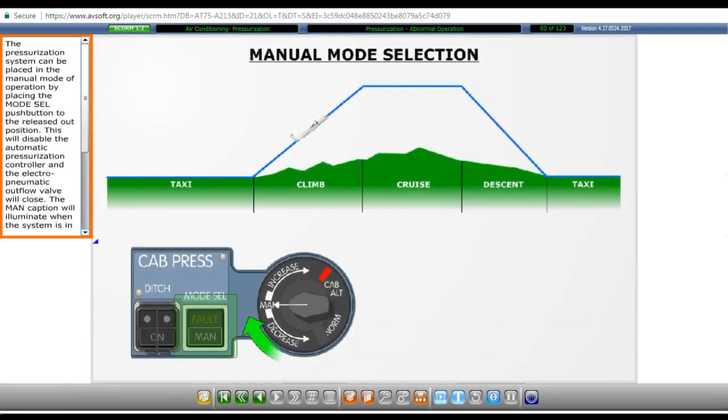The pressurization system can be placed in the manual mode of operation by placing the mode selector push button to the released out position. This will disable the automatic pressurization controller and the electro-pneumatic outflow valve will close. The manual caption will illuminate when the system is in the manual mode. Click on the Mode Selector push button to continue.